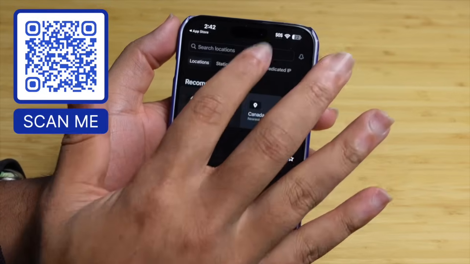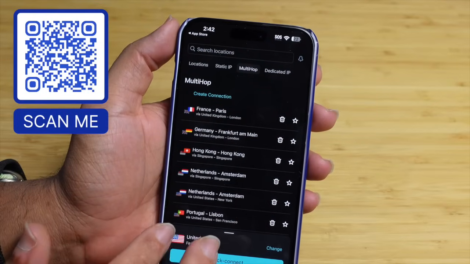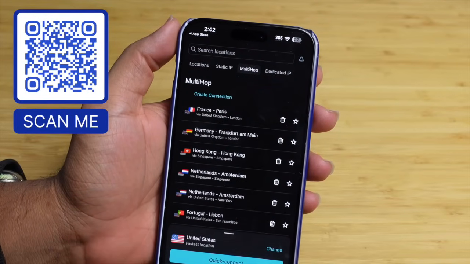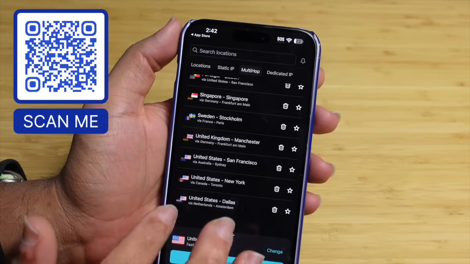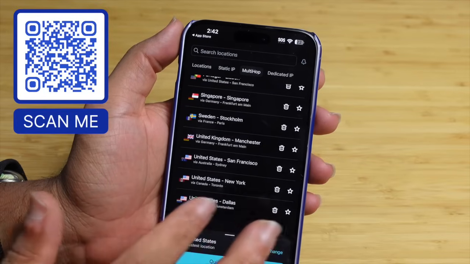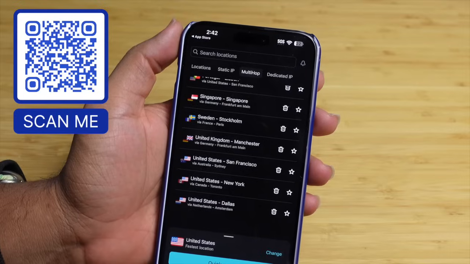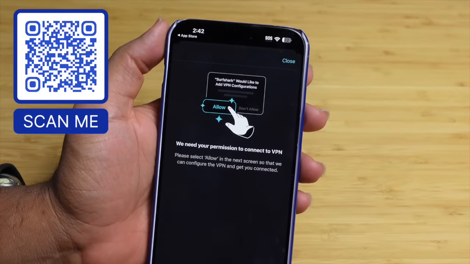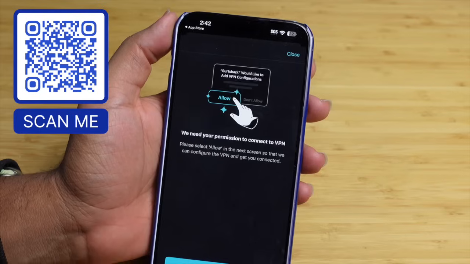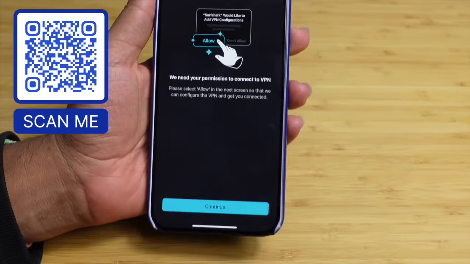One of my favorite features is the multi-hop. This way you can have secure connections from multiple directions, and I can scroll down and select something like United States and Canada, United States, New York, and Canada, Toronto. We can tap on the multi-hop, and it will need permission in order for us to get started with the VPN. So let's go ahead and authorize Surfshark and get permission.